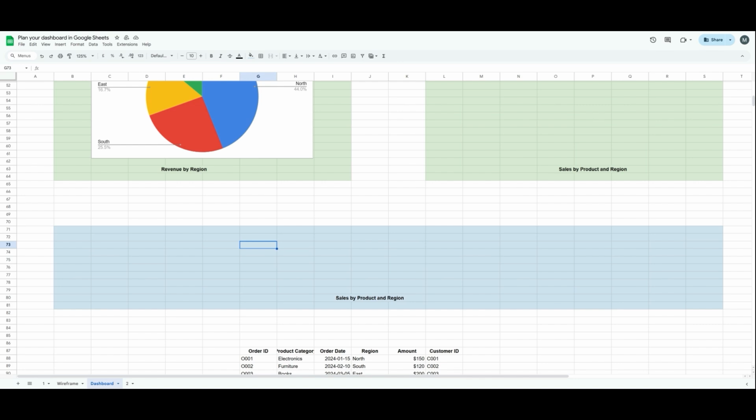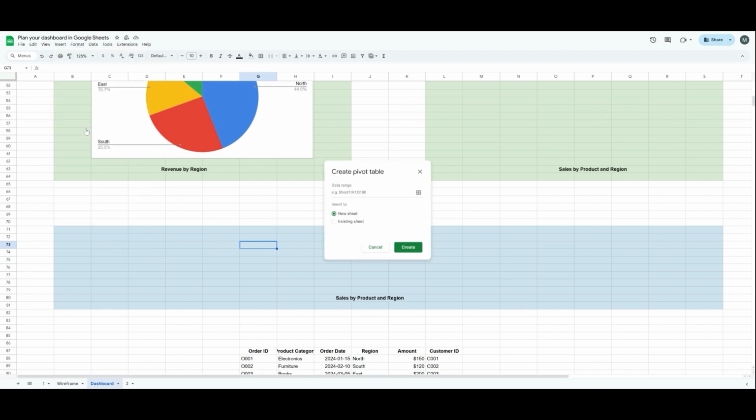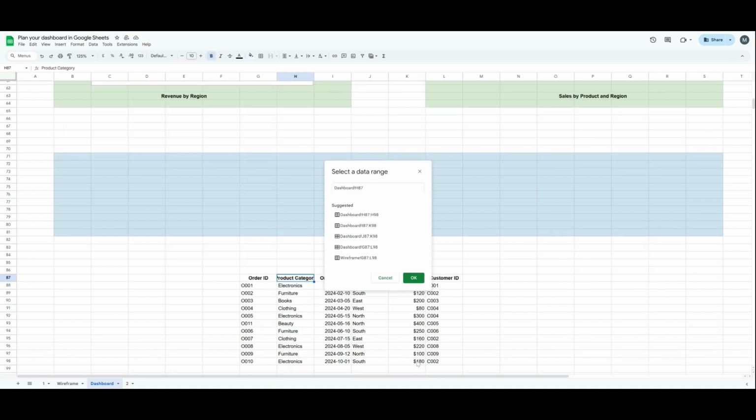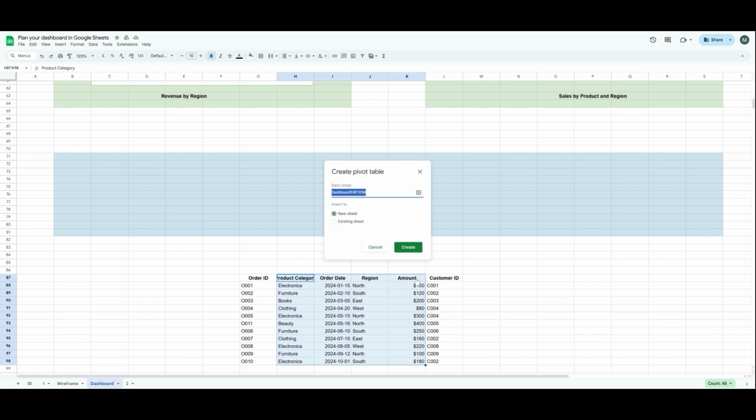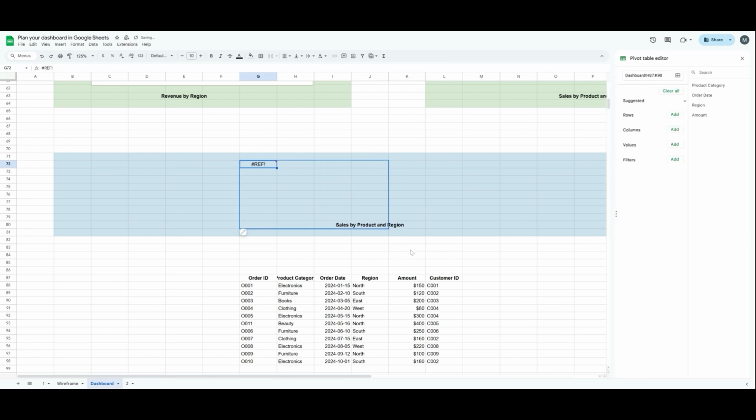So to add the table, what I'm going to do is go to Insert, and click pivot table. And now I need to specify the data range. So the columns that I need are product category, order date, and the amount. So let's just add these and select OK. And for the location, I'm going to choose existing sheet and just place this in the sheet.